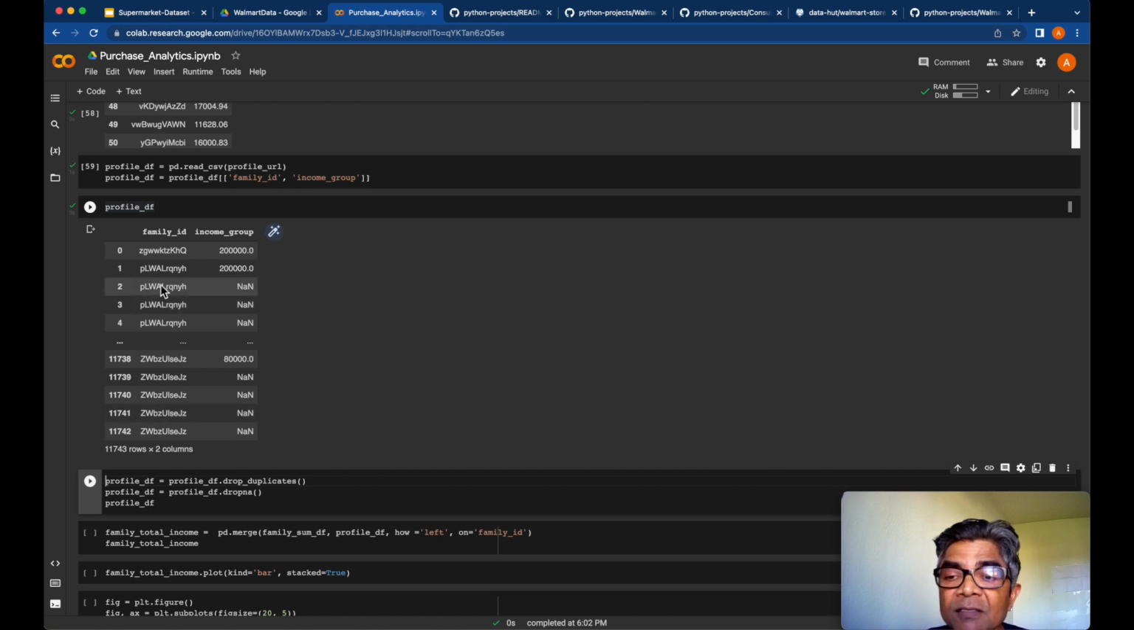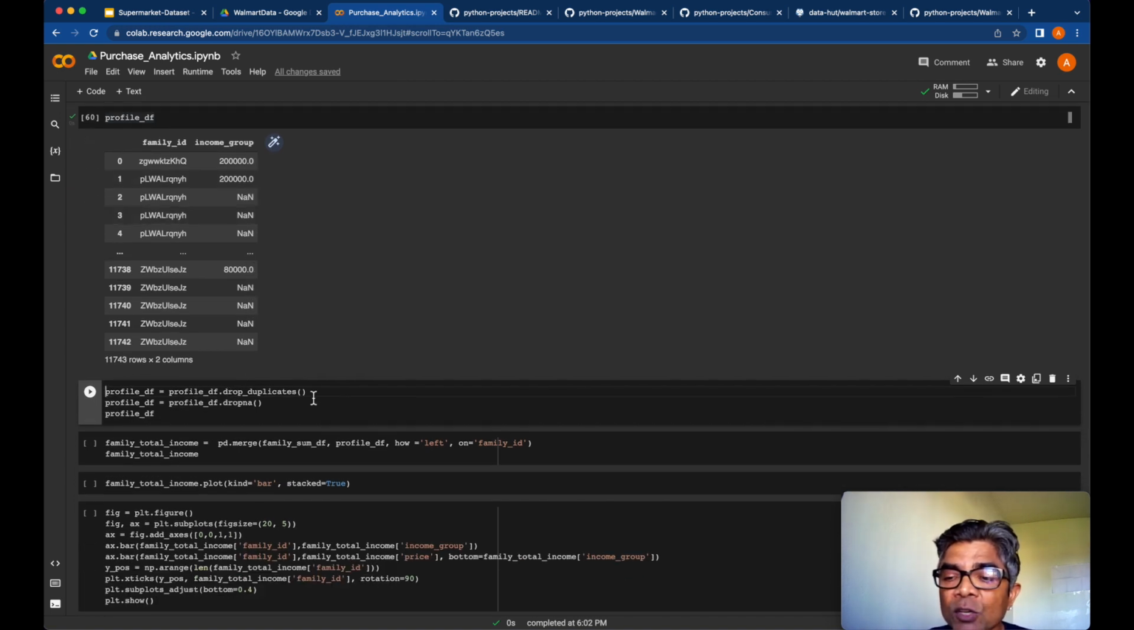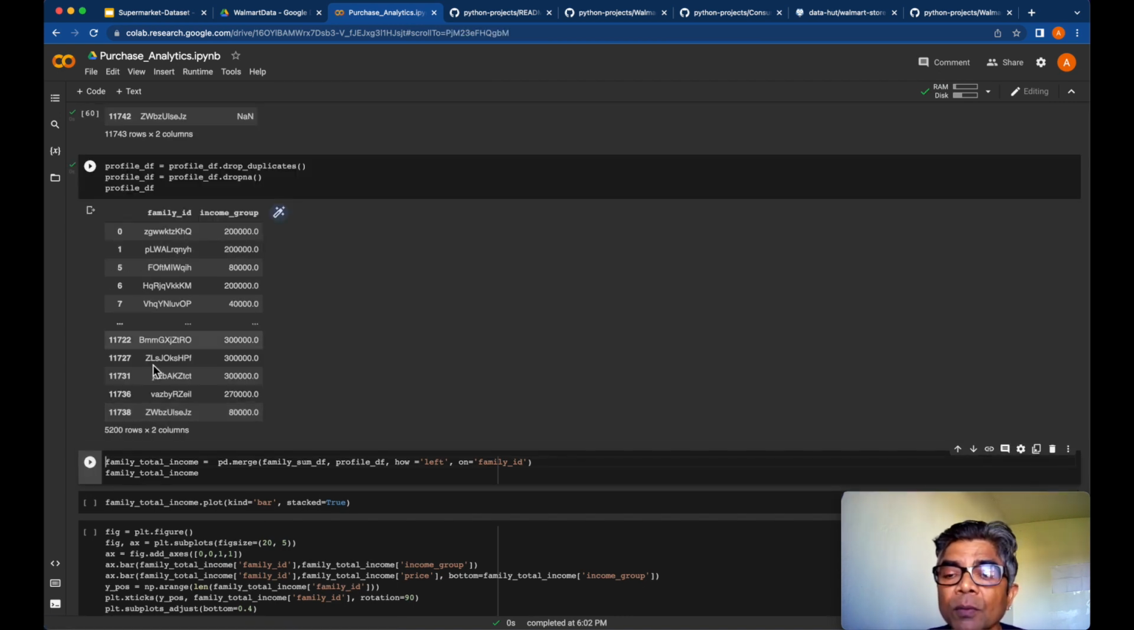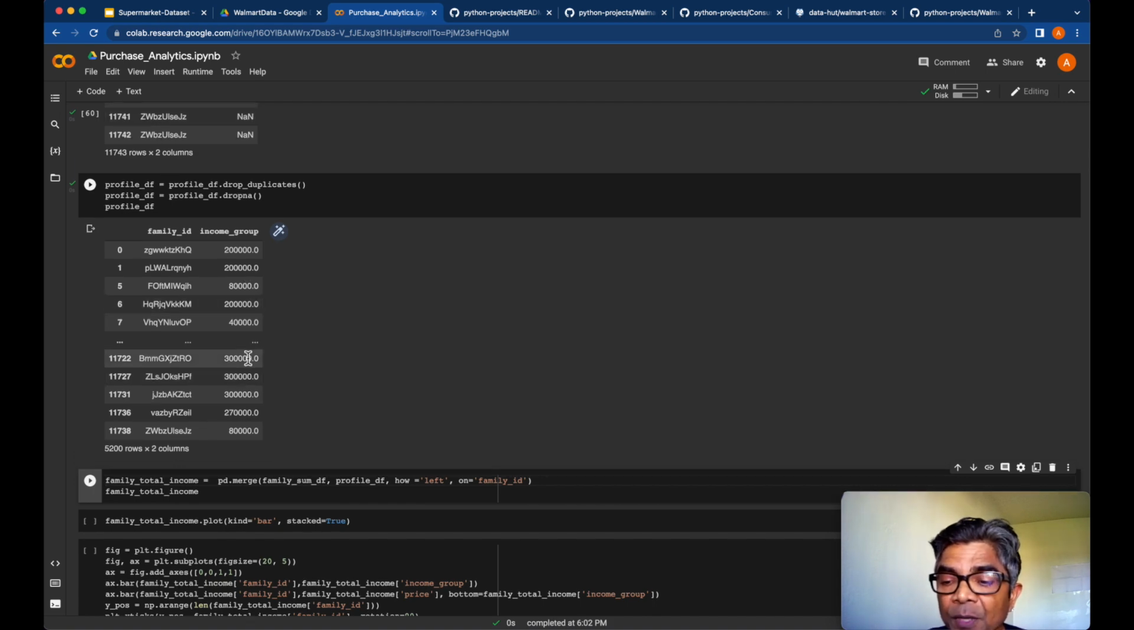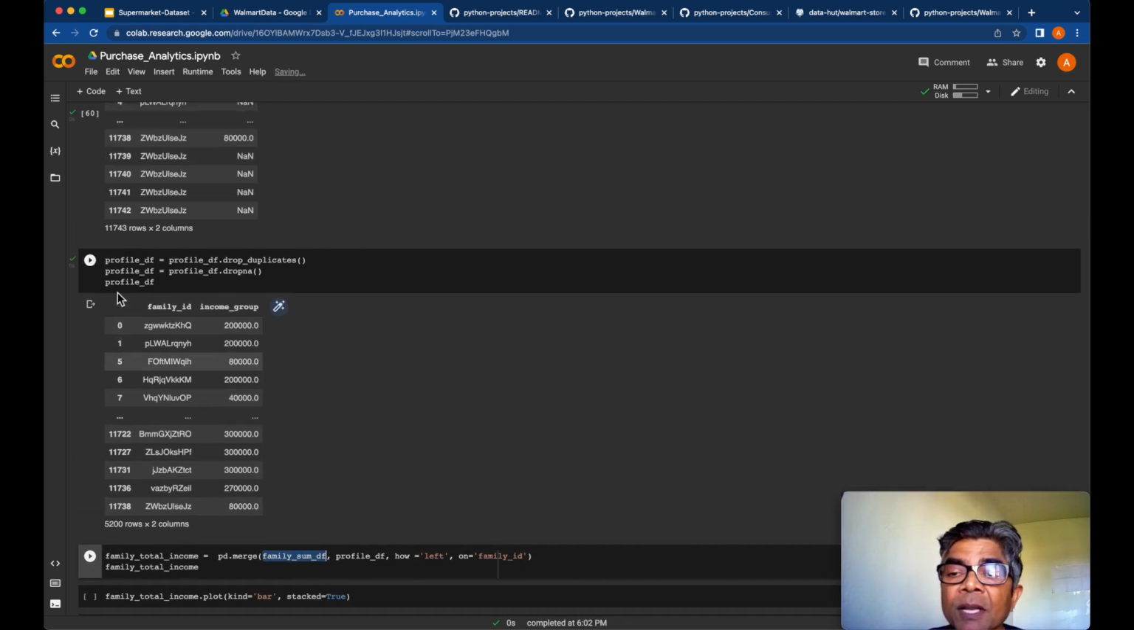But remember, this data frame is for everybody. So there are kids, there is a spouse, everybody. Some of these people are not in an income group because the spouse and kids do not come in here. So we are removing the duplicate records, and we are also removing all the NaNs. Once we clean this whole data set, our final profile looks like this. So there are the family IDs and their respective income groups. Once we have that information, now we look into the family sum DF.